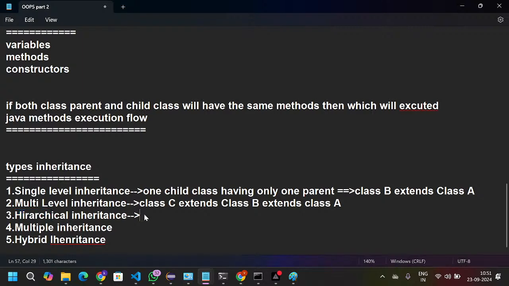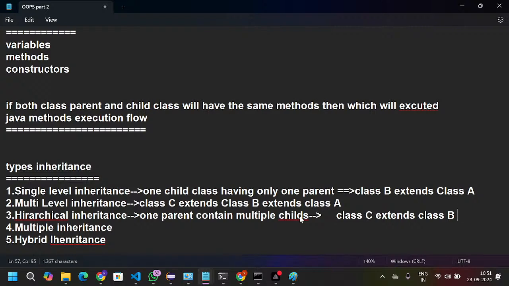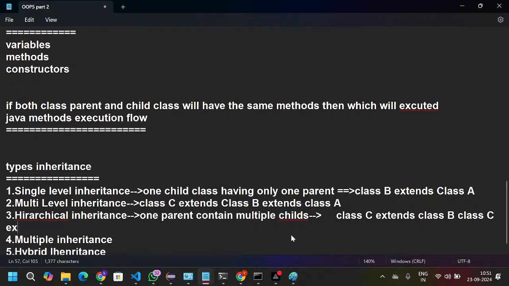Hierarchical inheritance means one parent contains multiple children. At that time you can go with hierarchical inheritance. For example, class C extends class B, and again class C extends class A.